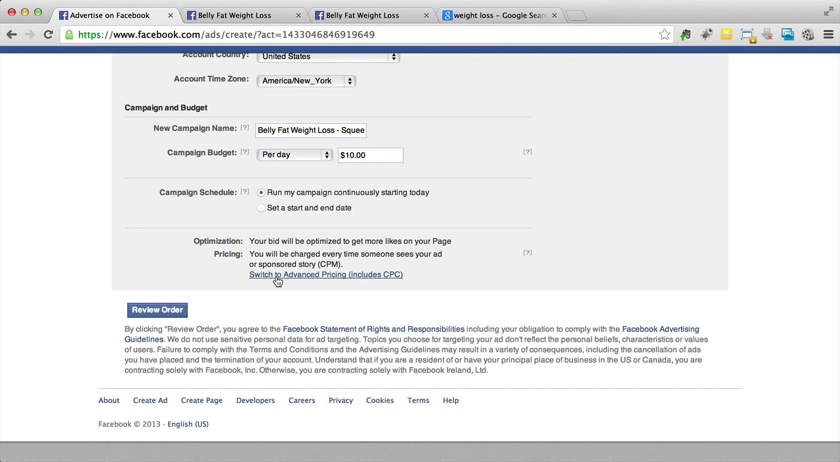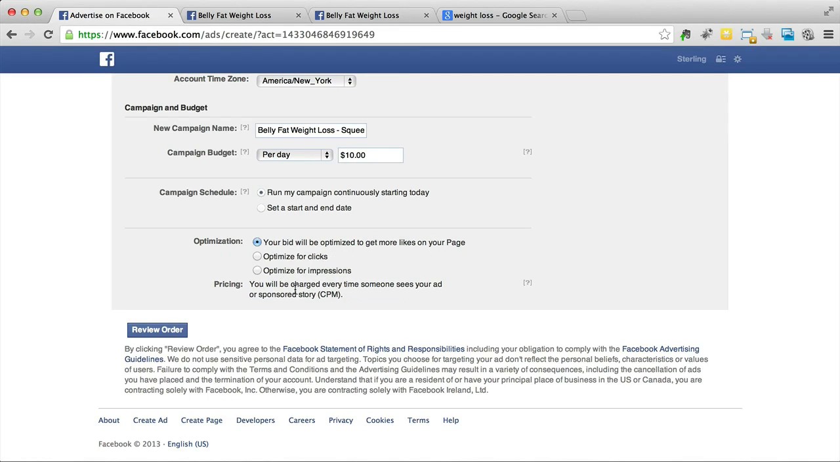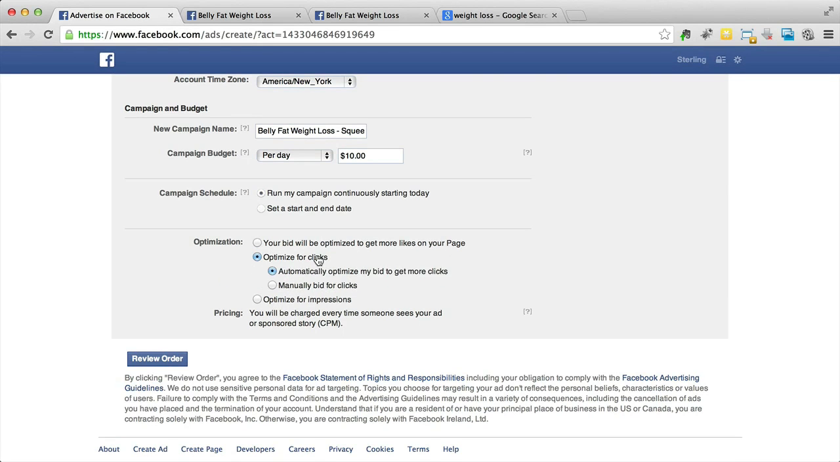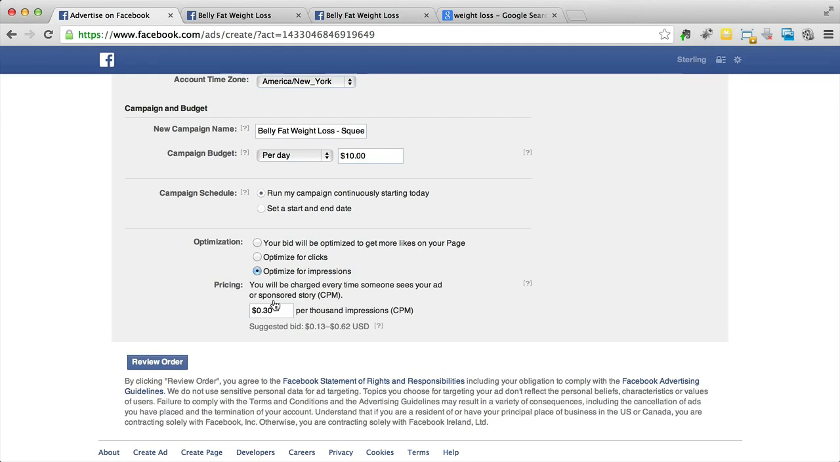Now we've got pricing. They say you will be charged every time someone sees your ad or sponsored story. We can change this. If you want, you can optimize your bid to get more likes. You can optimize for clicks or optimize for impressions. I don't really go with your bid will be optimized to get more likes. I go with either clicks or impressions. Actually, I go with impressions first. I just select impressions.